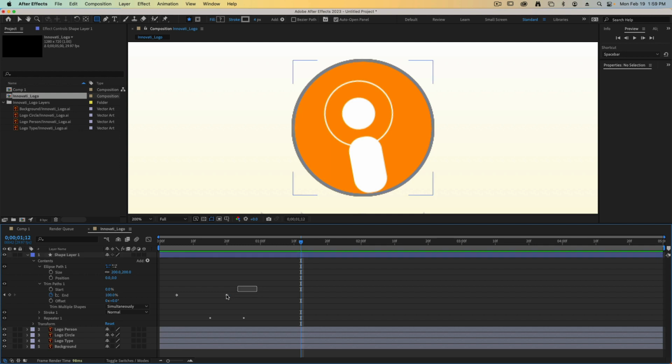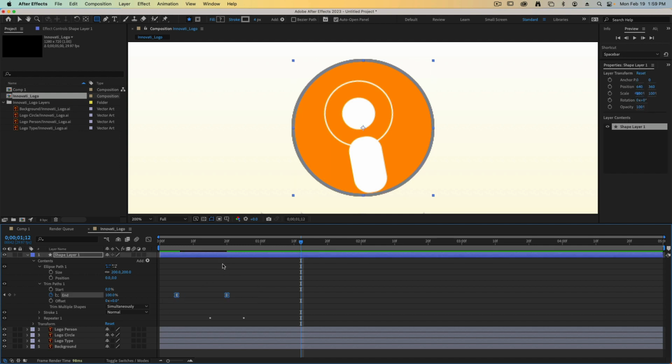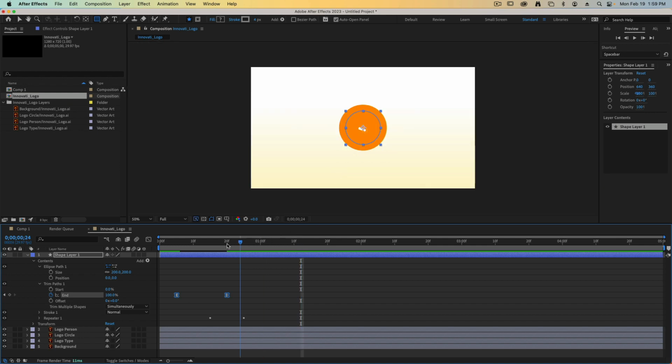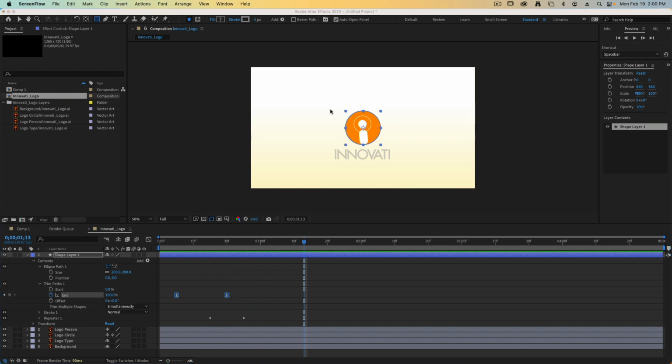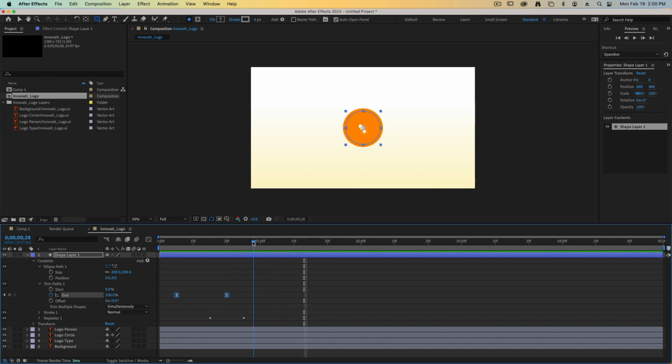With that done, let's also add some easy easing to those as well. Now we can back up. Let's view our animation. So far, so good. Now we don't want these concentric circles to stay on there forever. We want them to stop being visible at frame 25.